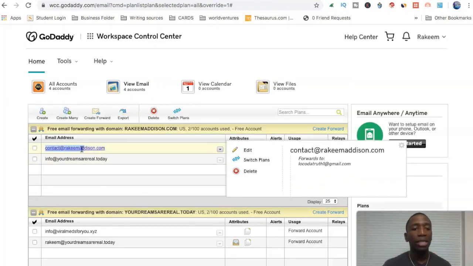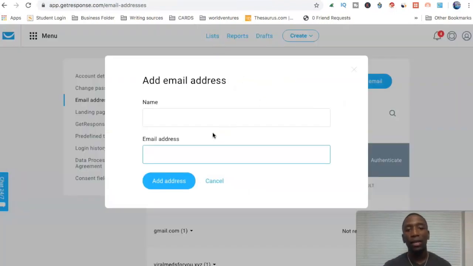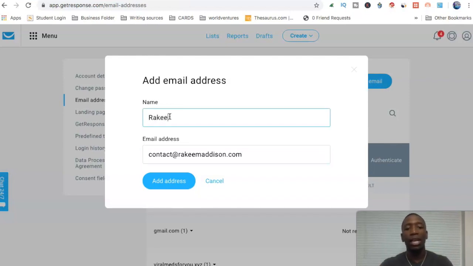Now what I would do is I would copy the email, right? I want to copy that. And then I want to come back over here and put that email in there, like that, contact@rakeemmadison.com. We're just pretending that's the one that I just created. And then you want to put your name. So I will put Rakeem Madison, boom.